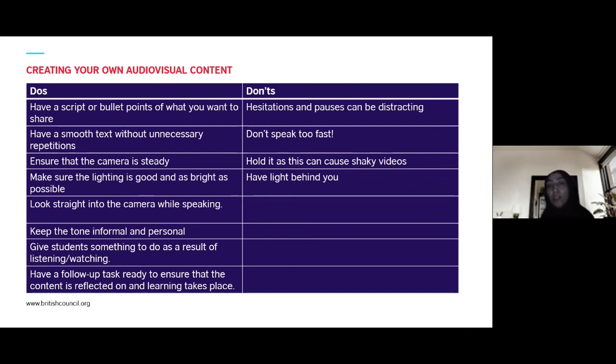Don't hold the camera, because holding it will cause shaky videos, and that could also be distracting. And don't have the light behind you. It will make your face look dark in the video. Face the light, not putting it behind you.